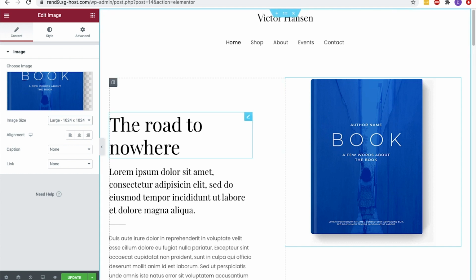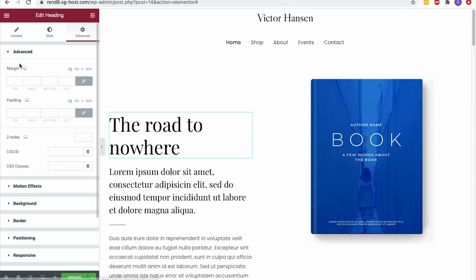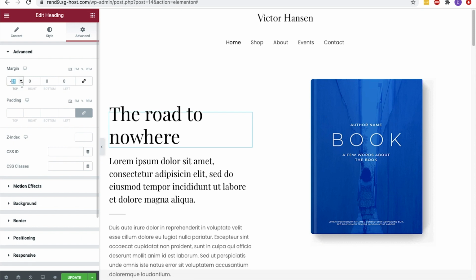Next up we need to align the text component on the left side. Click on the pencil icon and go to the Advanced tab. Press this icon underneath the margin section to unlink values. And then we increase the top part to, let's say, -110.